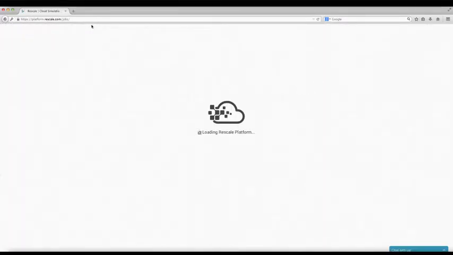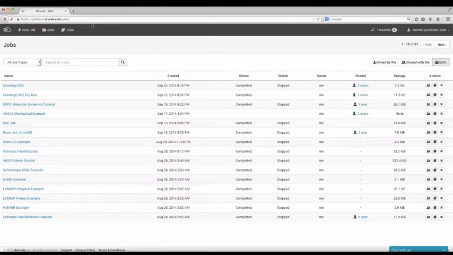Once you've entered your Rescale account, you'll be looking at what we call your main jobs dashboard. Here you can see all simulations that you've saved, executed, or any jobs that have ever been shared with you. You can create a new job by going up here to the plus new job button. You can also view all the files you've ever uploaded by selecting the Files tab.